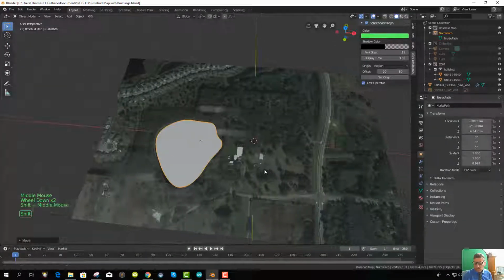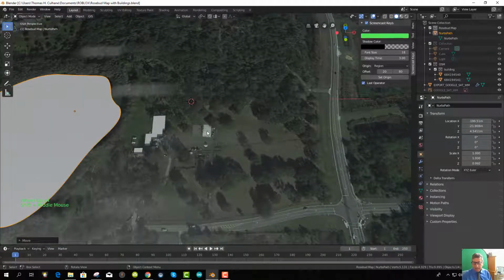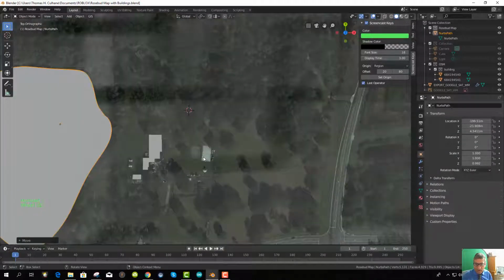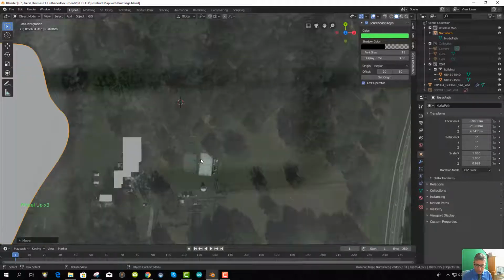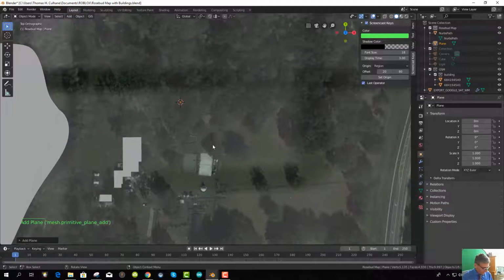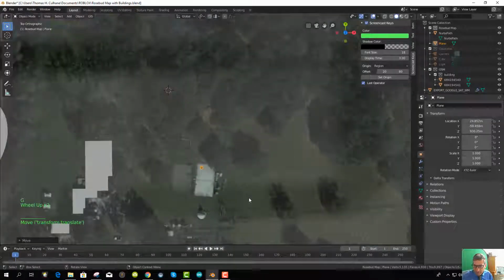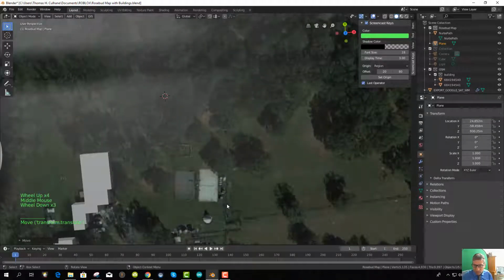Now I also want to get some reference points for Roblox of where the playing fields are. So again, top orthographic, I can basically do the same thing with the path, but it's easier to add a plane, and that plane, move it up in Z so you can see it. Grab G Z, move it up in Z. Bring it down here. Whoops.